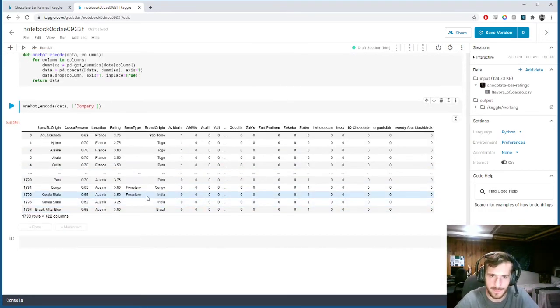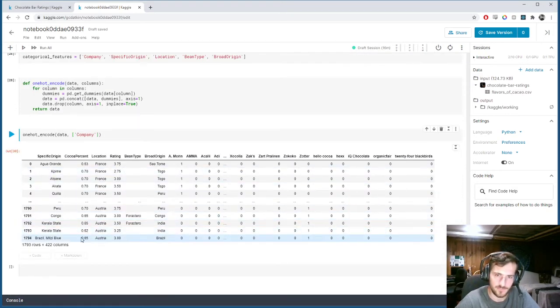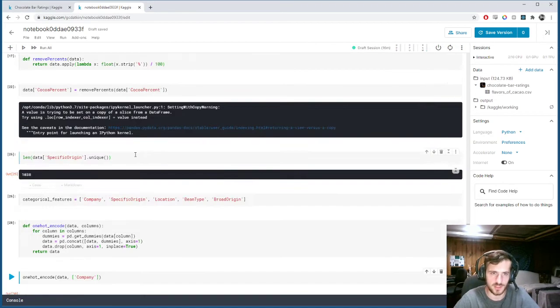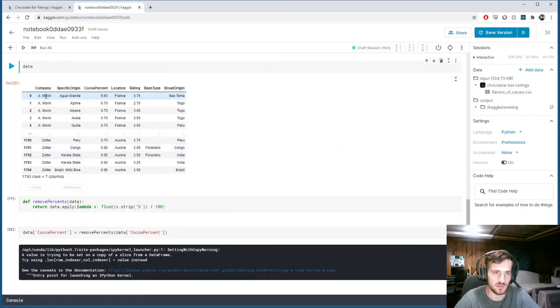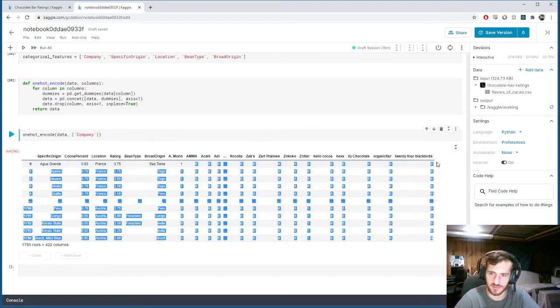Yeah, alright. So the original company column, right, this guy, is gone, but it's been replaced with a dummies matrix for every unique value of the original company column. For example, here the company was A. Morin for example 0. So here for example 0, A. Morin has a 1 and all the others have 0.